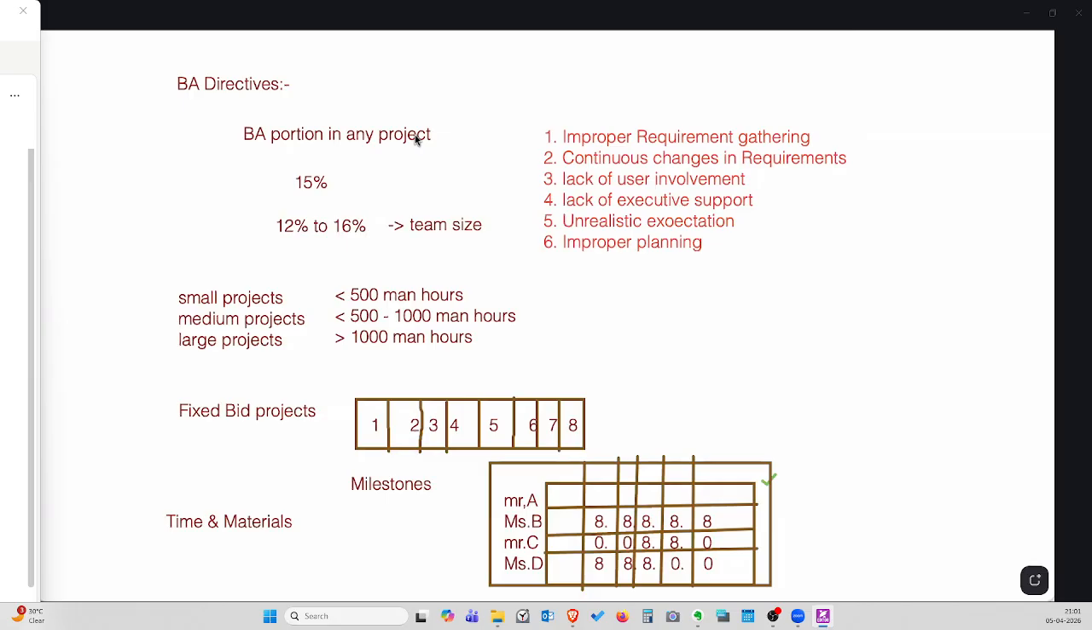Unrealistic expectations. When I say unrealistic expectations, the project is supposed to be finished in 8 months with this particular budget and with these particular expectations. Let's say I wanted to finish 10 requirements, but they are expecting 15 requirements to be completed. Which is not possible. Unrealistic expectations can be one of the reasons. Improper planning. So the project is going to take 8 months, but they plan to complete the project in 6 months, or they plan to complete it in 3 months. Then improper planning can be one of the reasons for the project failure.